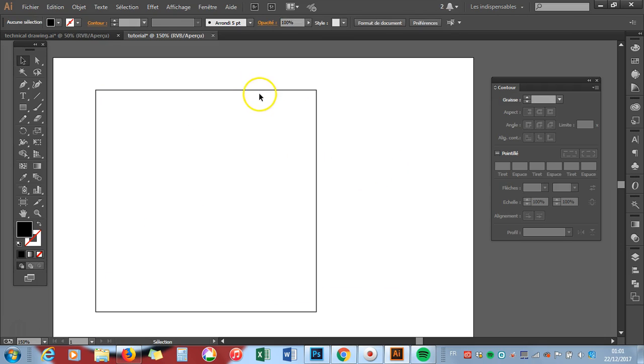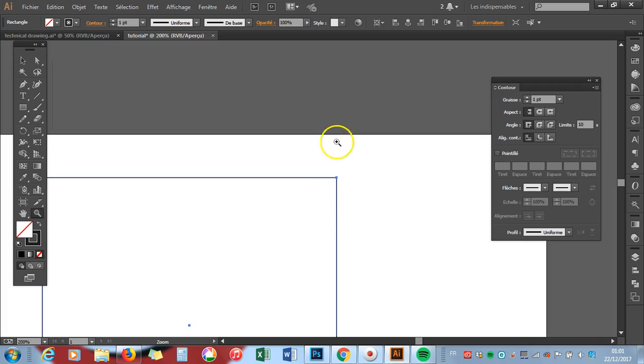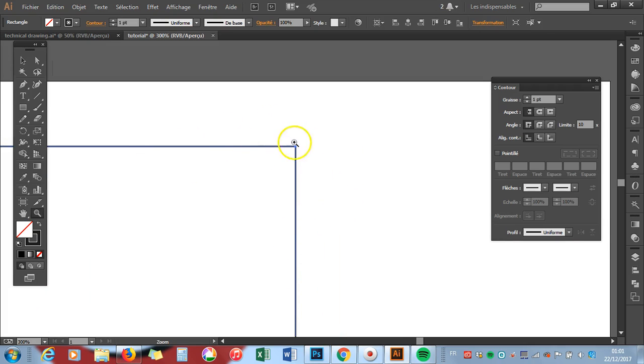Okay, so now as you can see, we have a black line all around my square. This is what we call a stroke. It's a line. Okay, let's talk about strokes and fills. They are represented here on the left menu, at the bottom. As you can see, we have a full square and a square with another little square inside. This square here represents the stroke. This square here represents the fill.